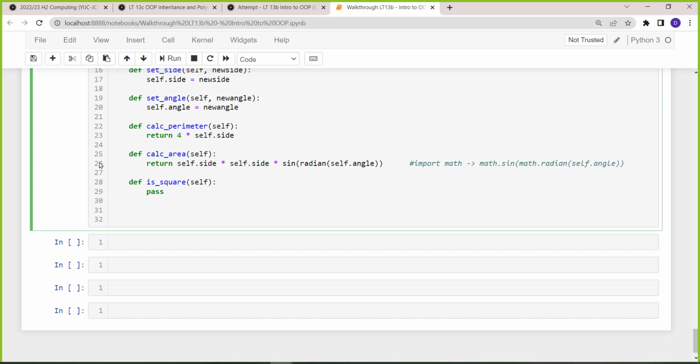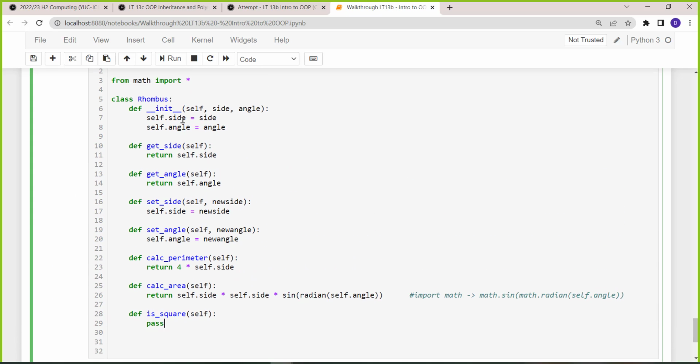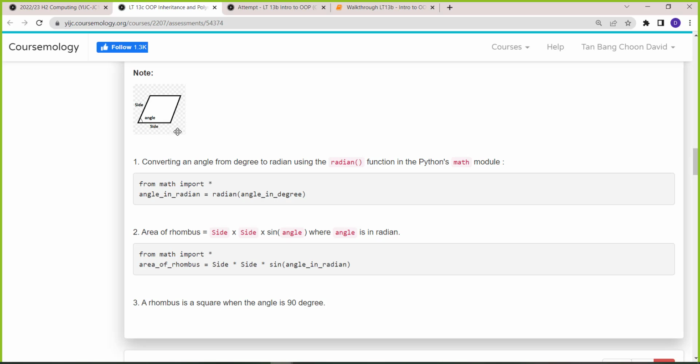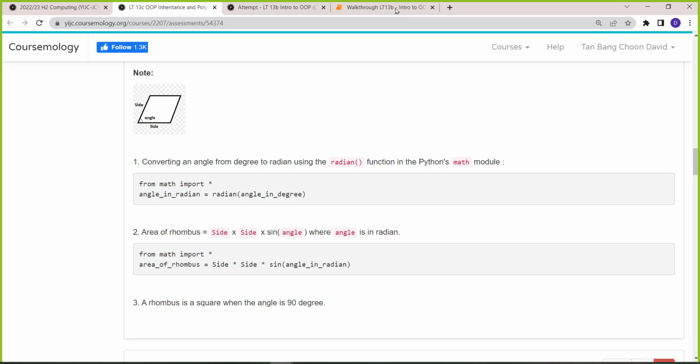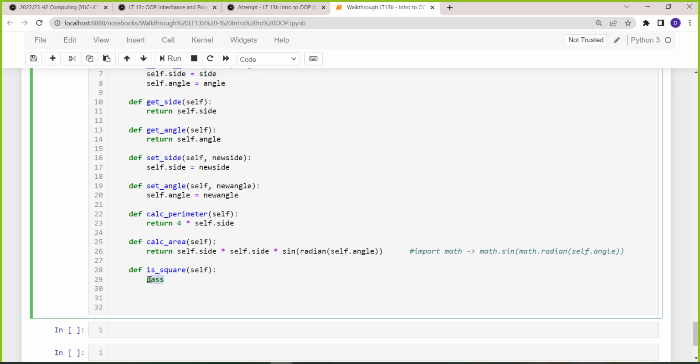Square. How do you know whether it is a square or not? By looking at the side and the angle. All four sides are the same. The angle is the acute angle subtended by the two sides, so if this angle is 90 degrees, then it will be a square. So we look at self.angle and see whether it is equal to 90. If it's true, then you just return true. If not, then it will return false.